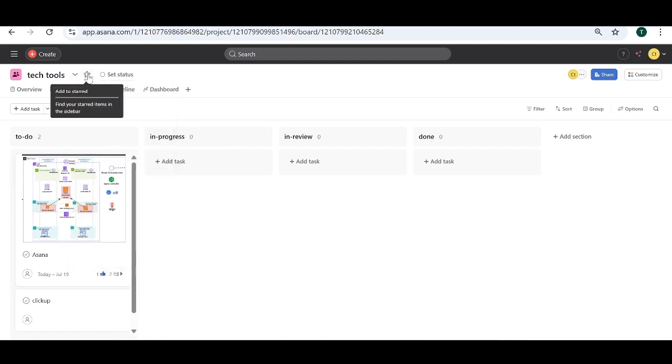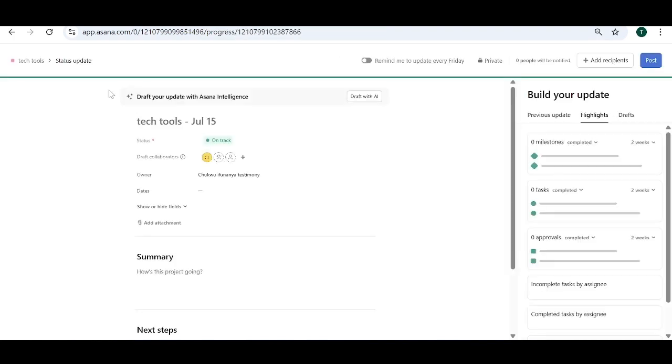If you want to star this project so that you can access it easily later, you can do that over here. If you want to set status over here, you can do it. And also, if you are setting this status, let me show you. If you set this to on track, you can come over here, write what you want to write. You can add attachment over here.